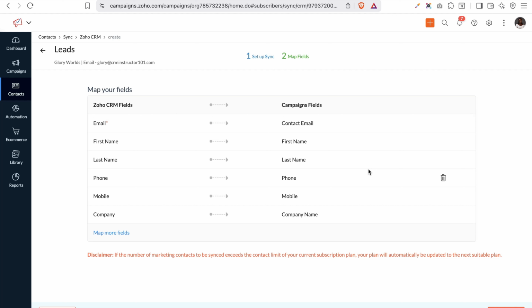And please note that this mapping is very important to bring out the details from Zoho CRM into Zoho Campaigns. If you are not adding any particular field, it is not going to show up in Zoho Campaigns. Only the field you have mapped in here is going to show up in Zoho Campaigns. So you have to be very careful of what you are mapping in. And it's also saying in here that if the number of marketing contacts to be synced exceeds our contact limit for the particular plan that we are on, it is going to automatically be upgraded.